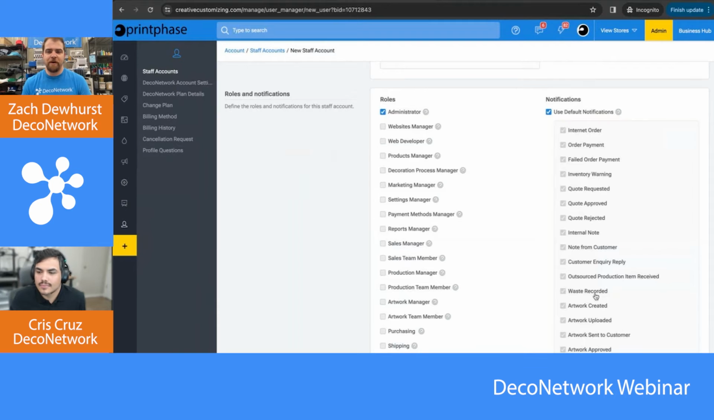Another notification is failed order payment. And so this might be a situation where a credit card doesn't go through and you can get that notification, or maybe you took ACH or bank transfer, it takes a couple days. It'll just be in that pending, and then it's either going to clear and you got the payment, or it's going to fail and you're going to get that notification, hey, we couldn't actually do it. You're going to want to reach back out to the customer, see what might be going on, or take a different form of payment.